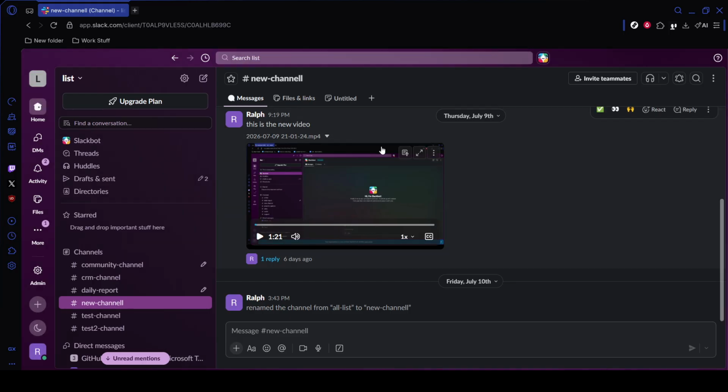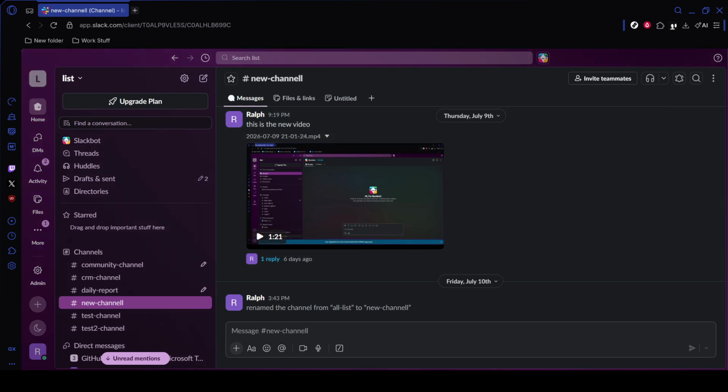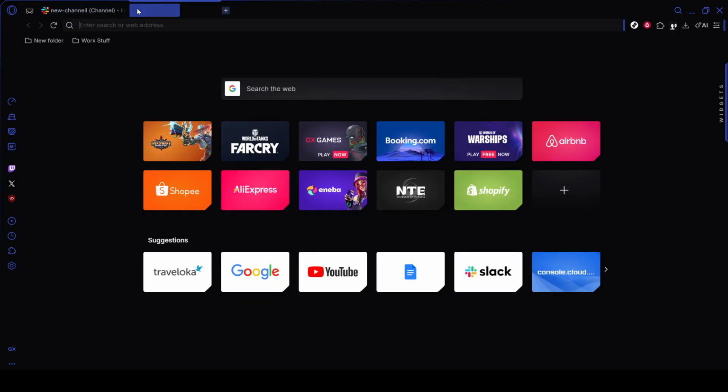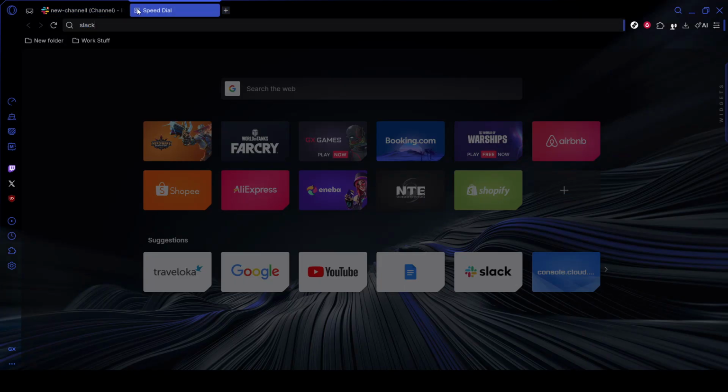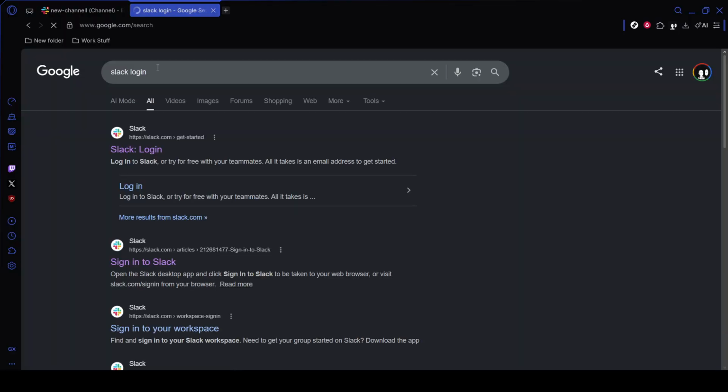Next, enter your work email address and follow the prompts to verify your account using the code sent to your inbox. This step helps confirm your identity and connects your email to the new workspace. Make sure to check your inbox carefully, and if needed, look in your spam or promotions folder in case the message doesn't appear right away.